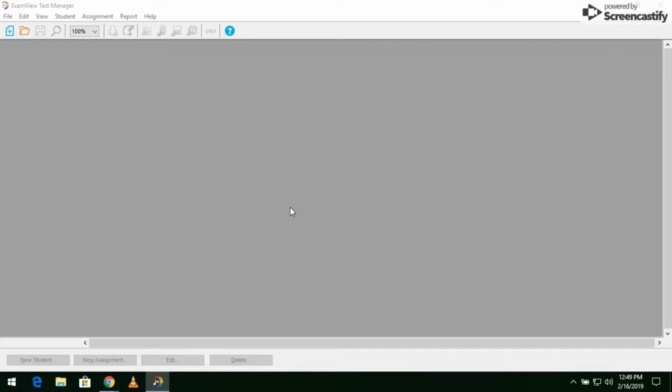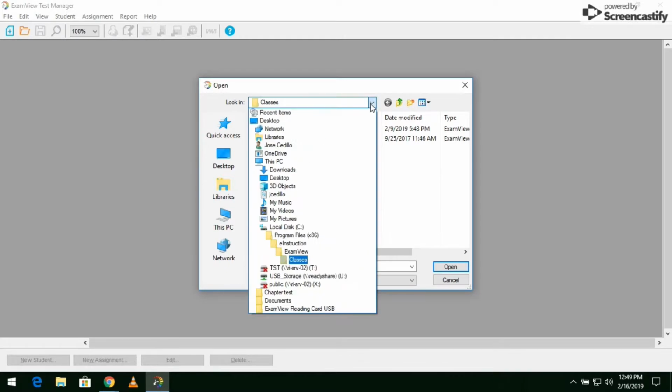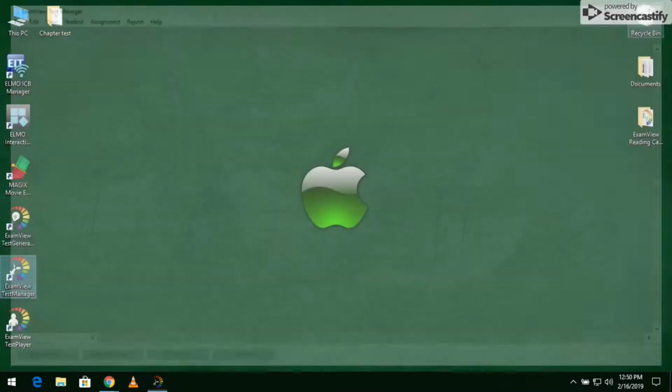I've already created previous classes, so let me show you how that looks. So I have created a second period and another class, Ed Tech. As you can see, if you click on the down arrow to see where it's located, it's located in the C drive following the program folder all the way to where it says classes. So let me cancel this. So let me start it again.